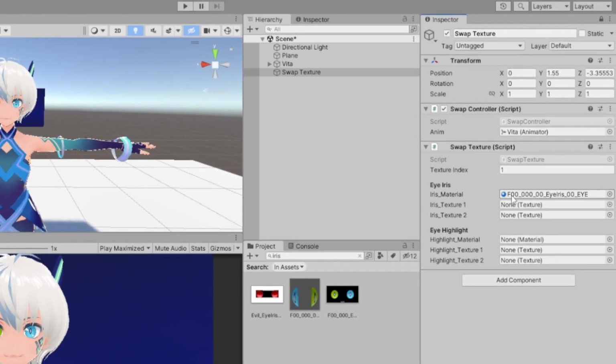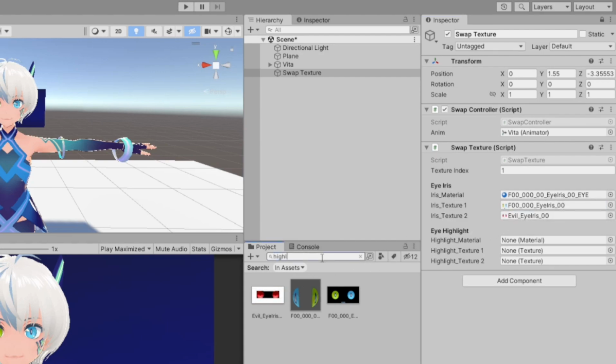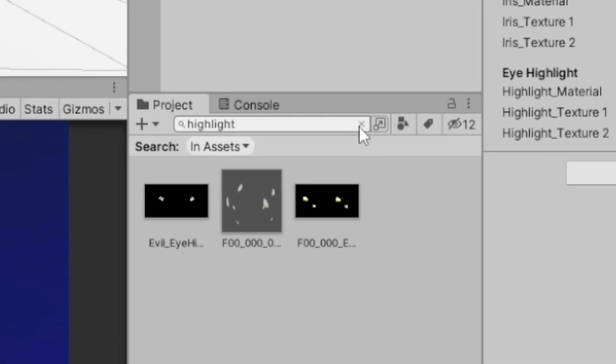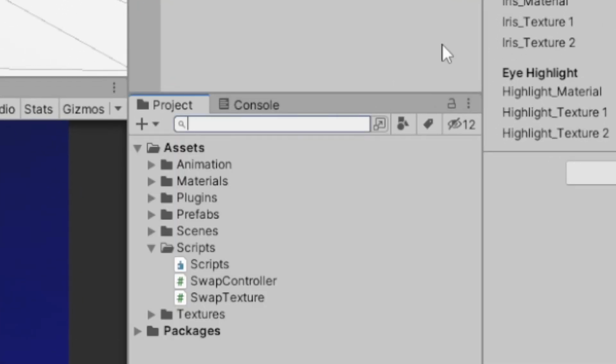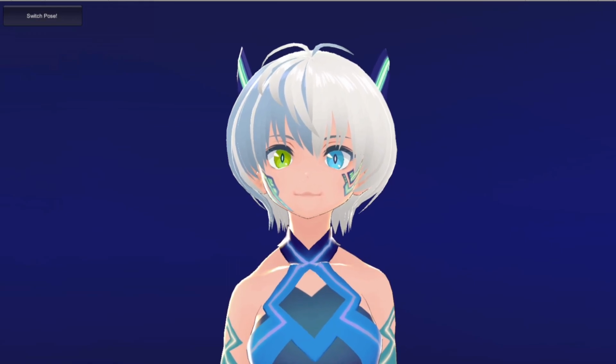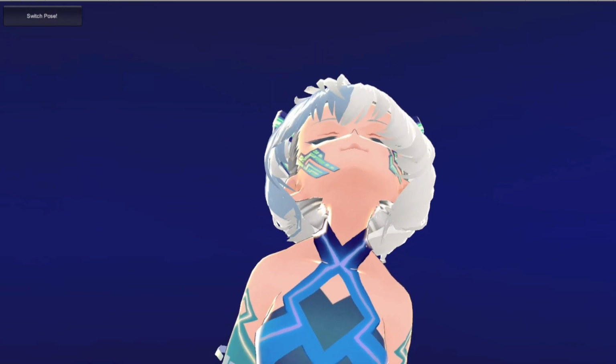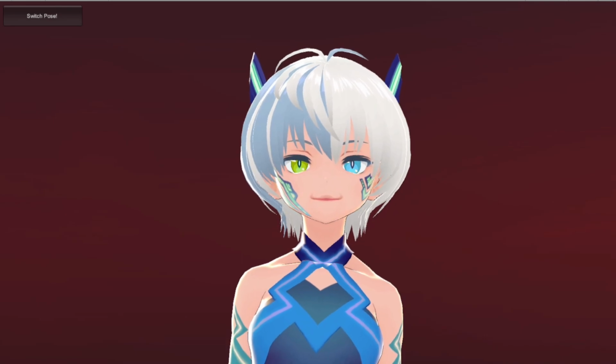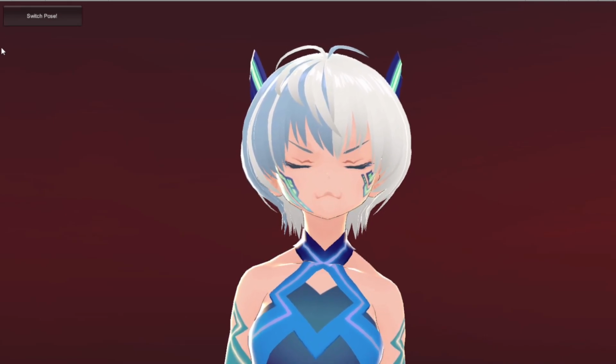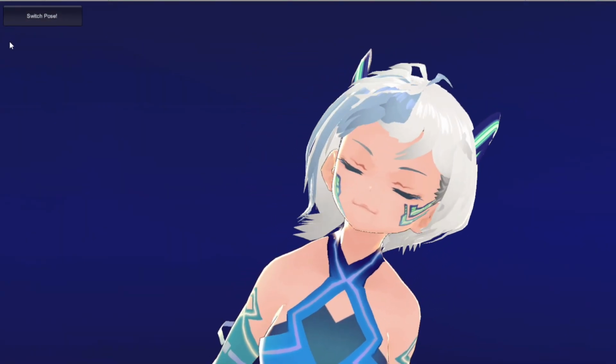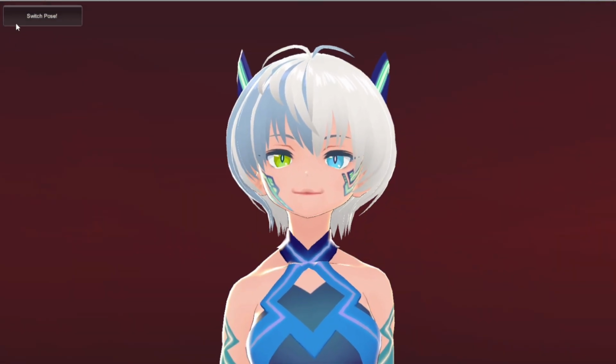Let's drag and drop this into the inspector, just like we did before. Let's do it again for the highlight material. After we're done, don't forget to clear the search bar. When we enter play mode, if we press on the button, our character's eyes don't change their color. This is because we haven't assigned our function to be called by the button.